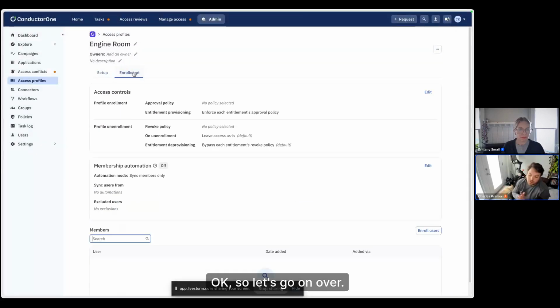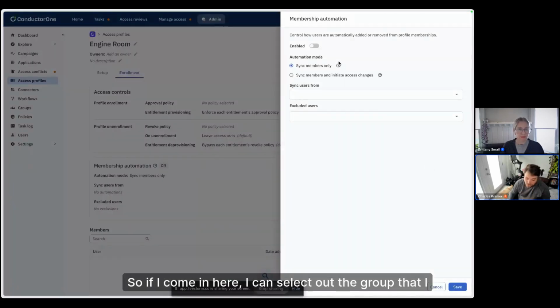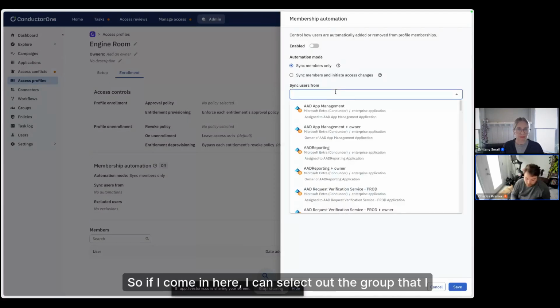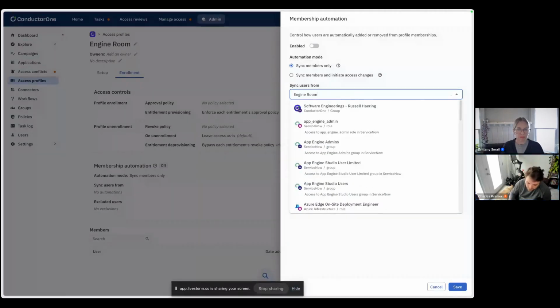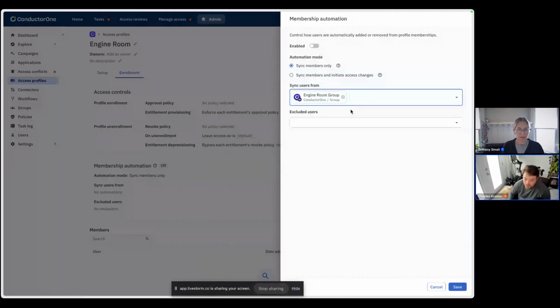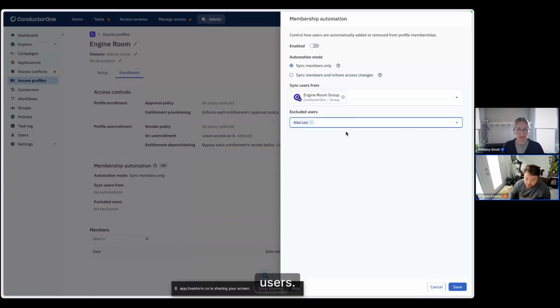Okay, so let's go on over. What we care about today is making sure that our particular group has the capability to have access day one when they're added to the group under whatever conditionals we have. That's going to be our membership automation under our access profile. So if I come in here, I can select out the group that I just created in ConductorOne. If there are particular individuals that shouldn't be involved, I can make sure to add them as excluded users.